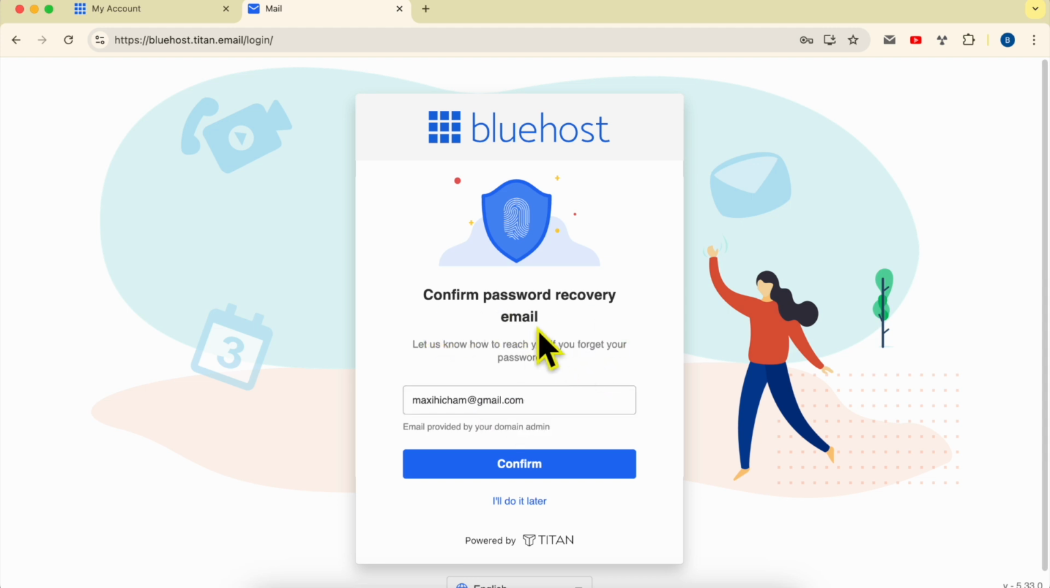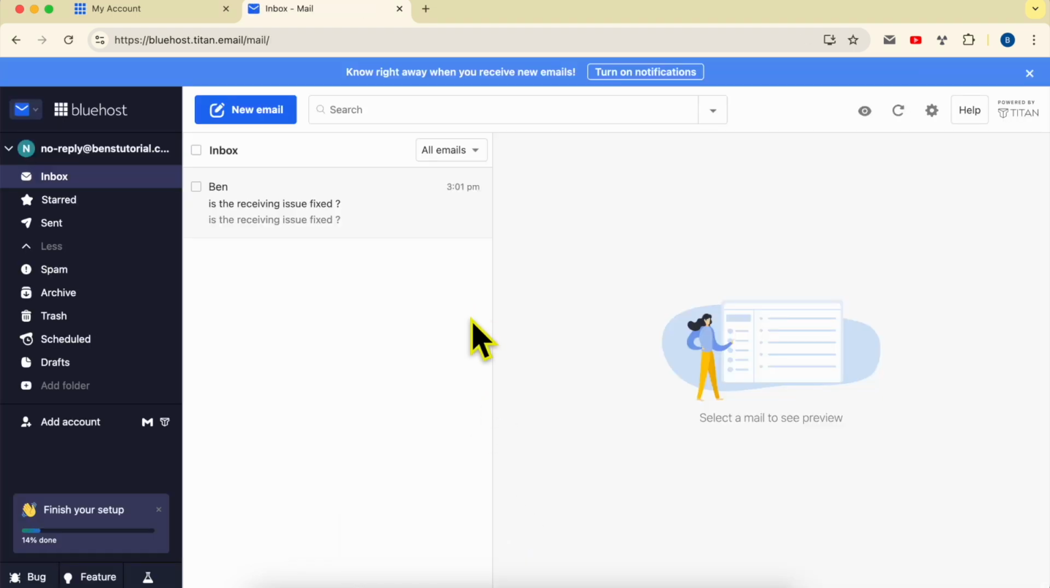Confirm password recovery email. This is the email address I've just talked about a minute ago. Here you can even say, I'll do it later. And this is how to reset your Bluehost email password.